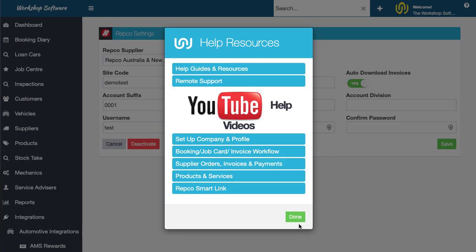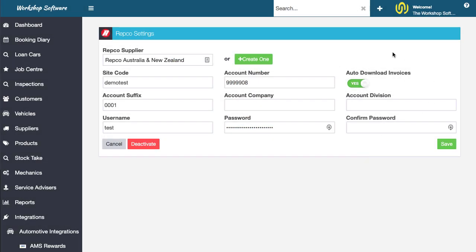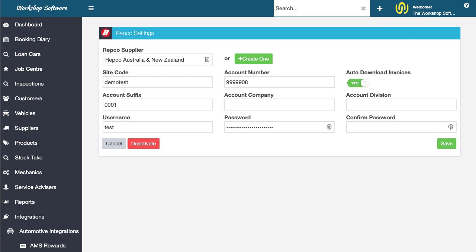So if I just come back into workshop software again now, that auto download invoices is super cool. So it will save you a truckload of time. So just make that happen, and I highly, highly recommend that. That is super important. So that's it for the Repco integration and the videos. Some three very quick videos there, but it gives you a really great insight into how the Repco integration works.